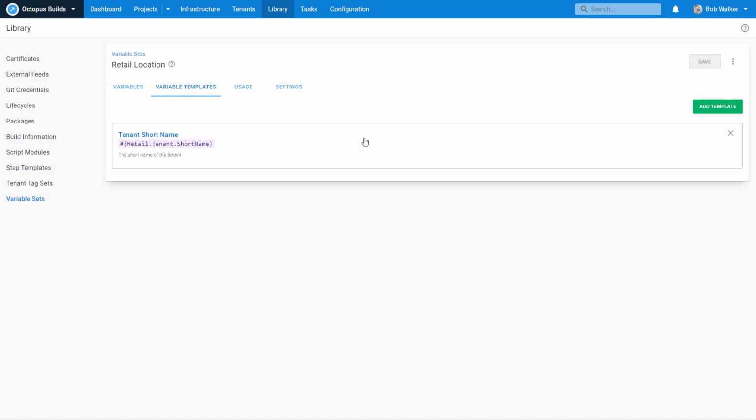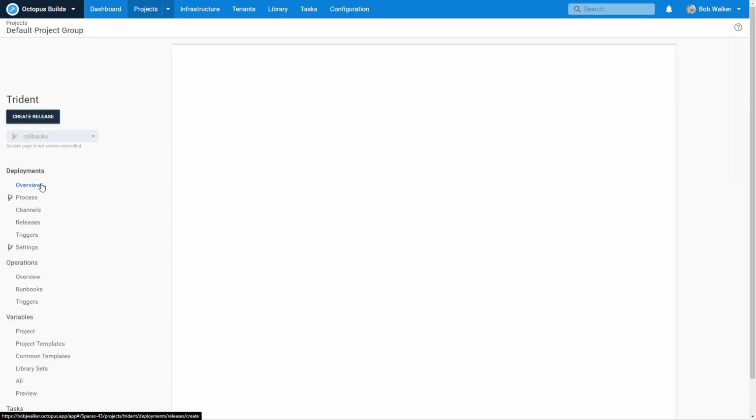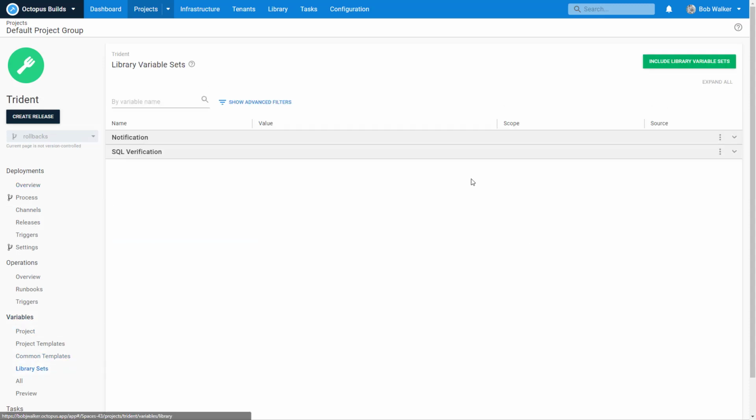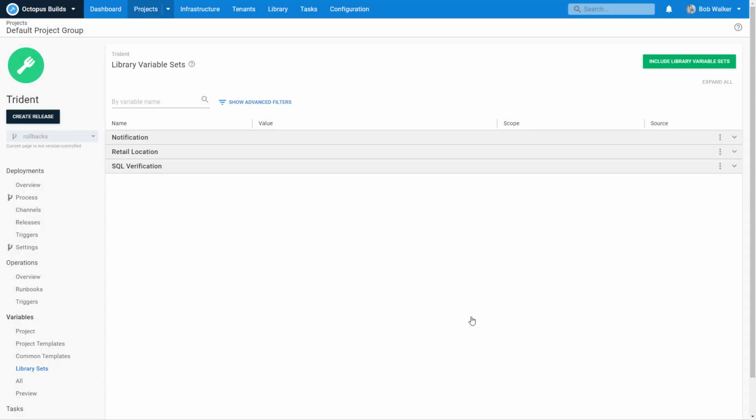Okay, so this variable template is assigned to this variable set called retail location. I'm going to come into my project, and I'm going to add that library variable set. So a variable template is something that you have to specify, and it's used by tenants.